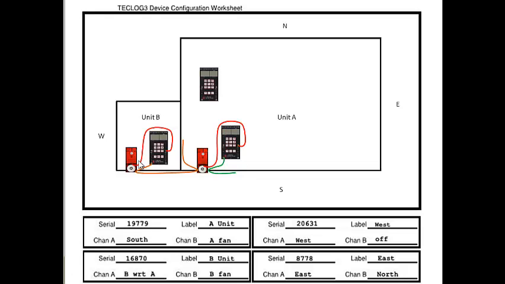And then with a third gauge, we're going to label that west, and we're measuring the west envelope pressure with that gauge. And channel B will be just left turned off.